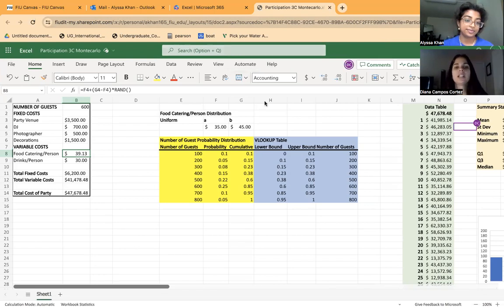Hello, my name is Diana Campos, and we're gonna explain our model, which is the total cost of a party. The random variables are the number of guests and food cost per person. For the food cost per person distribution, we use a uniform distribution.